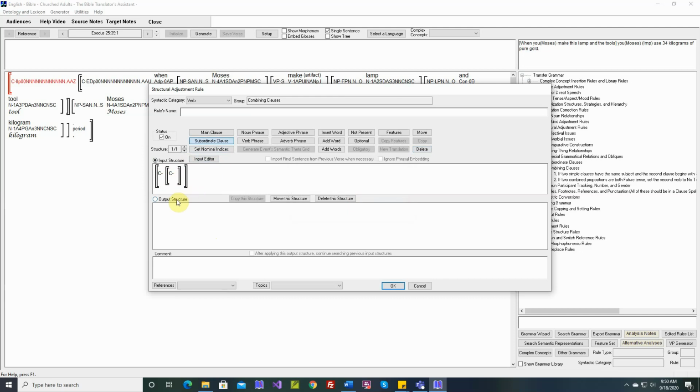And if we try to go to the output structure right now, it won't let us. Before you can enter the output structure, you must enter at least one verb into the input structure. But I want to show you something. So we're going to change this to clause. Now we can go here.